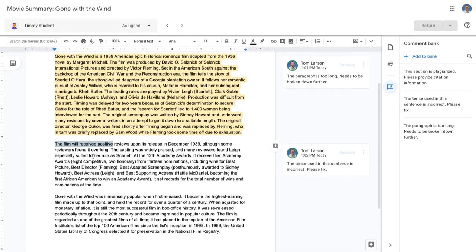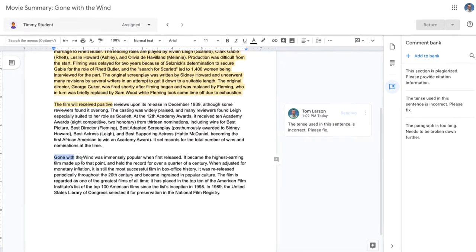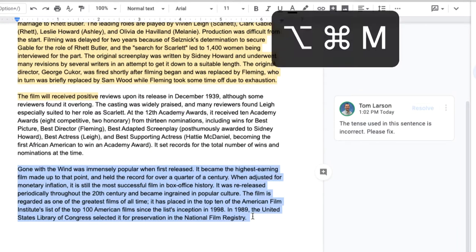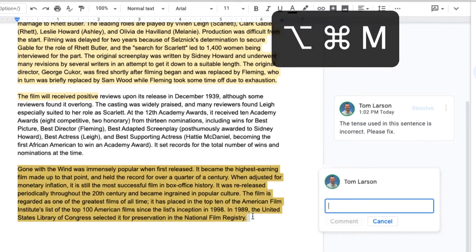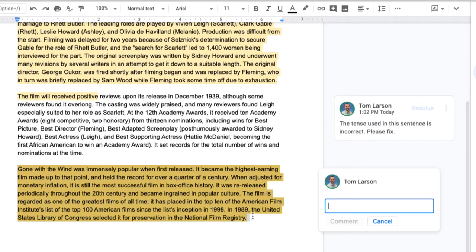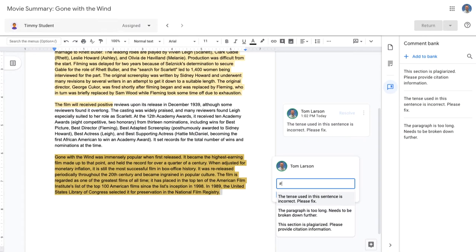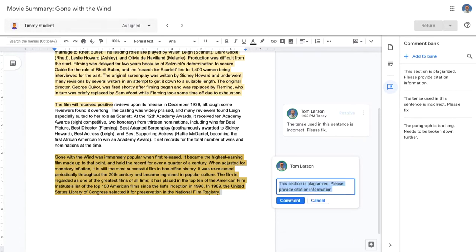We'll do it one more time. Select the text, Option, Command M, enter the hashtag symbol, choose the comment you want to use, strike the Return key, Tab, Return.